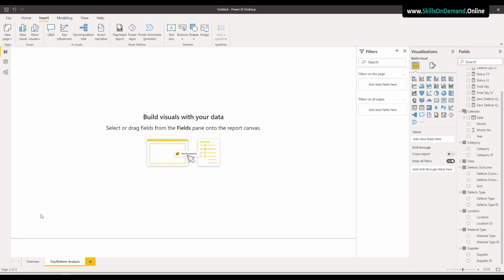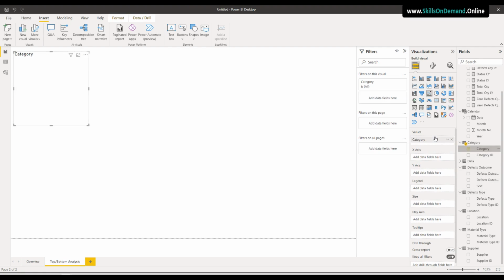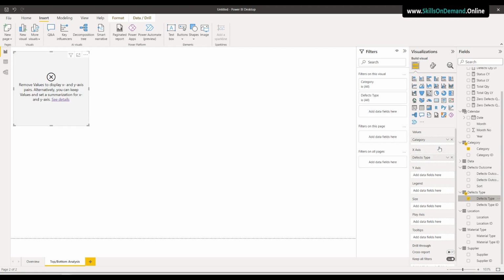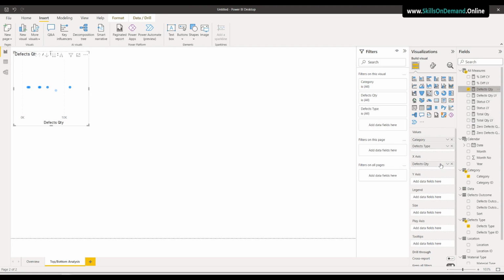Our first visual will show defects quantity and downtime by category. From visuals, select a scatter chart. Drag and drop the category column from the category table to values. Defects type column from the defects type table to values. Defects quantity measure to the x-axis. Category column from the category table to legend.